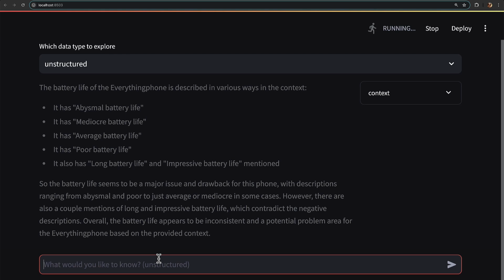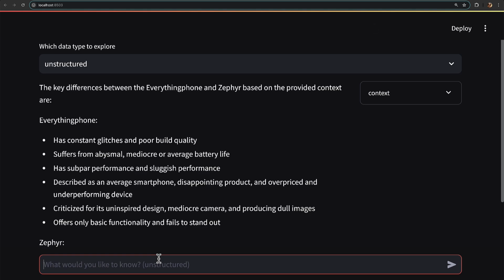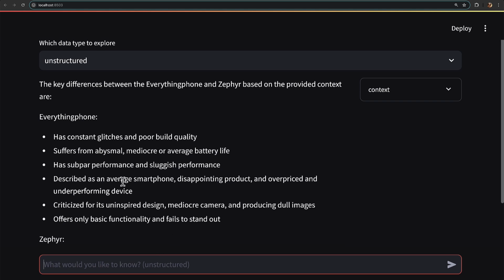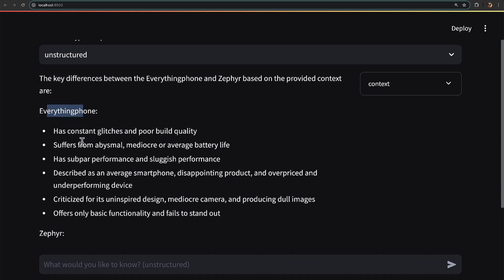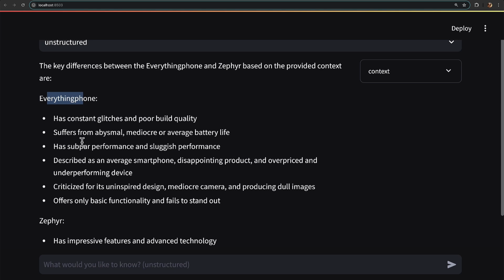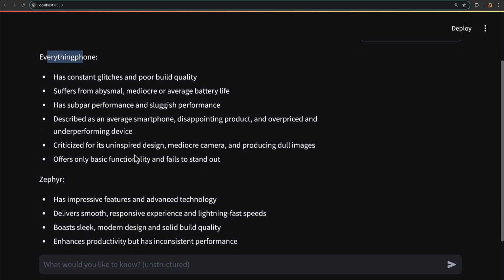When our agent is running this time, there are two core nodes that will be returned. One will be the everything phone and the other will be the Zephyr. From here, the large language model will iterate through each of the different mentioned areas that have been extracted from the ingested reviews. In the response, we can see it started with the everything phone, and it's come back with a summarized list of all the graph edges that were found. Underneath, as expected, is the second product too.